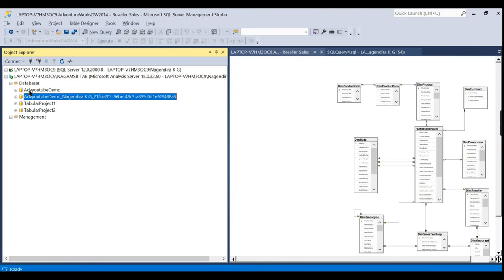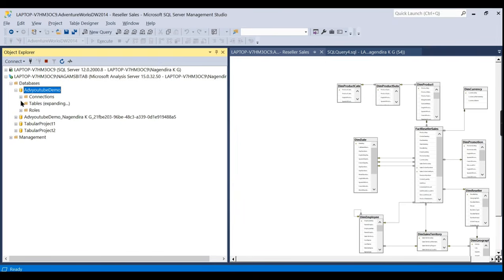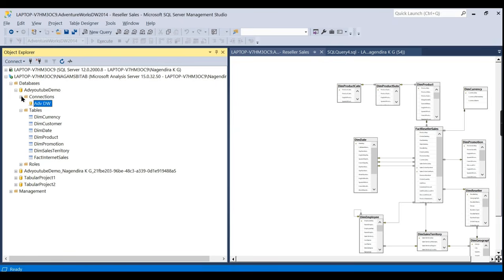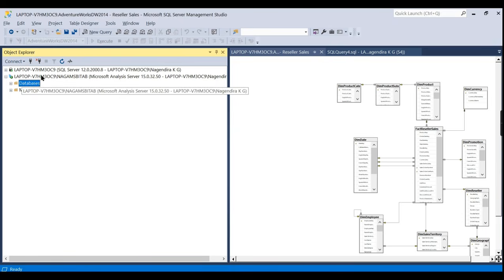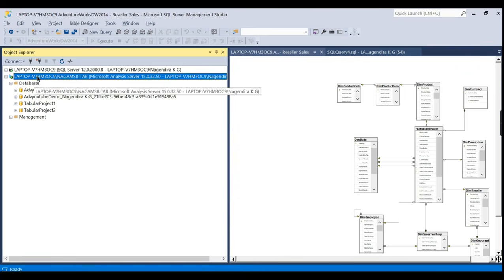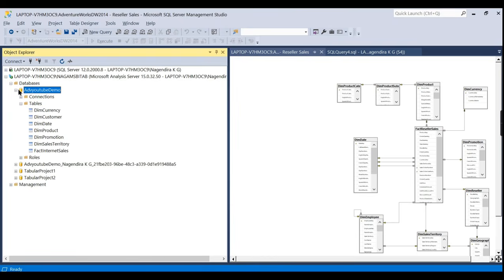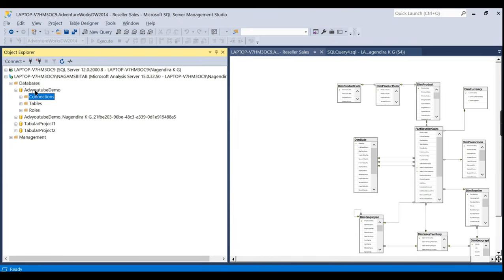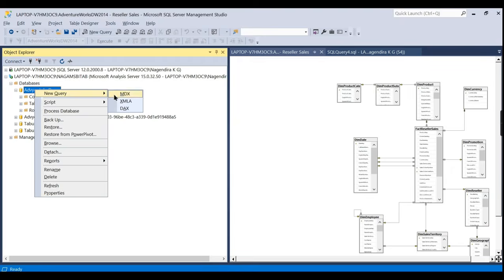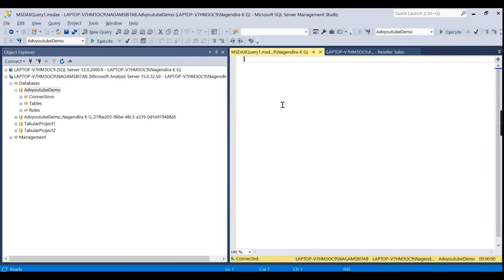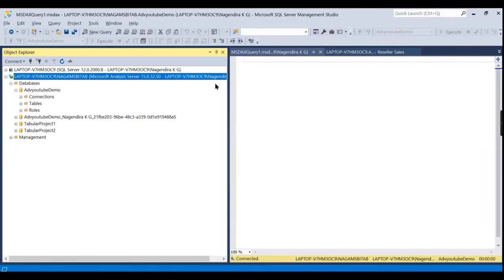Now we have deployed it. That is why this database came. Let us see what things are available here. You have the tables, just like database tables, appearing, and you have a connection. So you are accessing the model in the database. So how to analyze the data? Either you can use new query, MDX, or DAX. So you can use DAX to query it here if you are familiar with it.